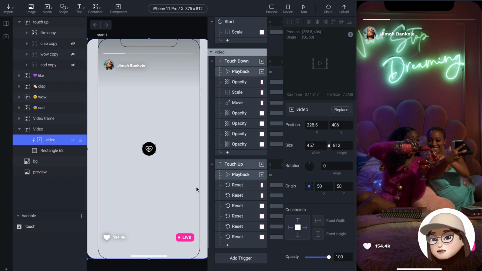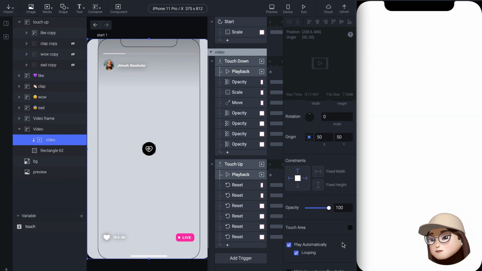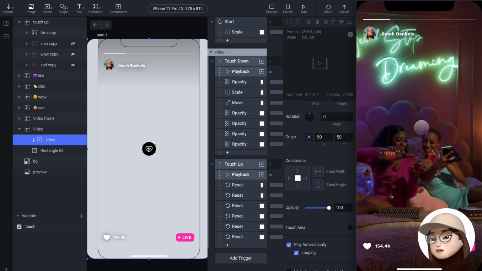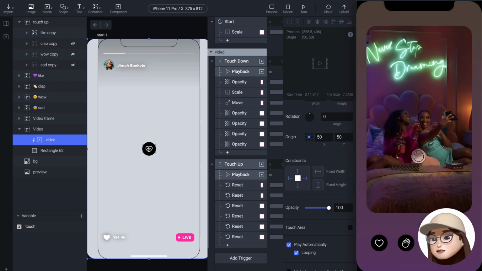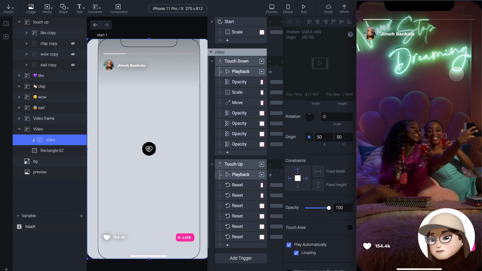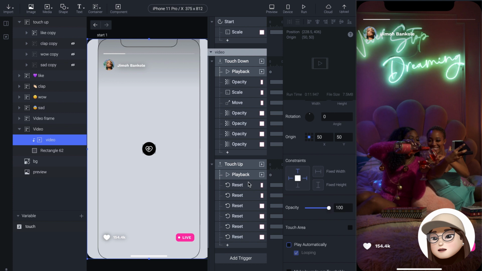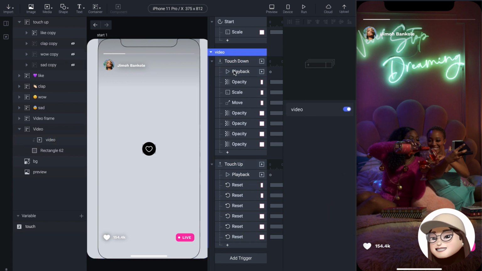Simple as that. So for example, if I make it play, and then when I touch the screen, you can see that now it's paused. And when I let go, it continues the video. So again, pause and play. So I'm gonna turn it off again, and coming back here.